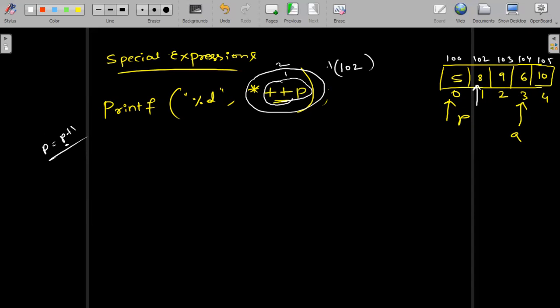For this I want to make it star. When you put the star, automatically the value available there is what you get. So what is the value? That is equal to 8, you will get it. This is the answer.